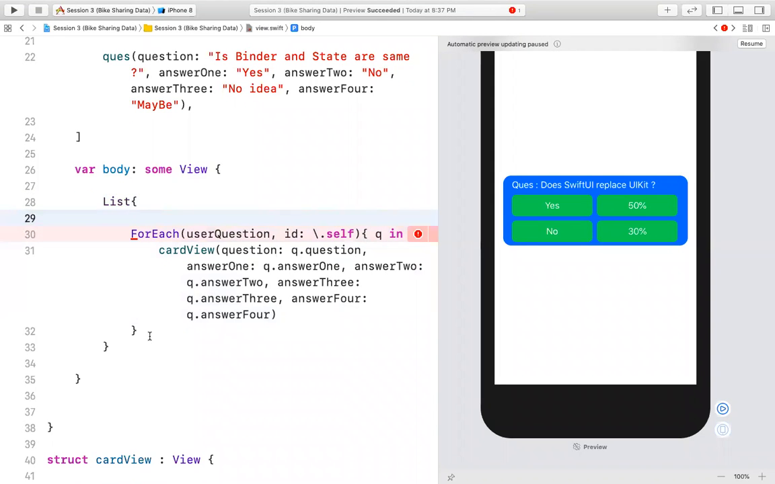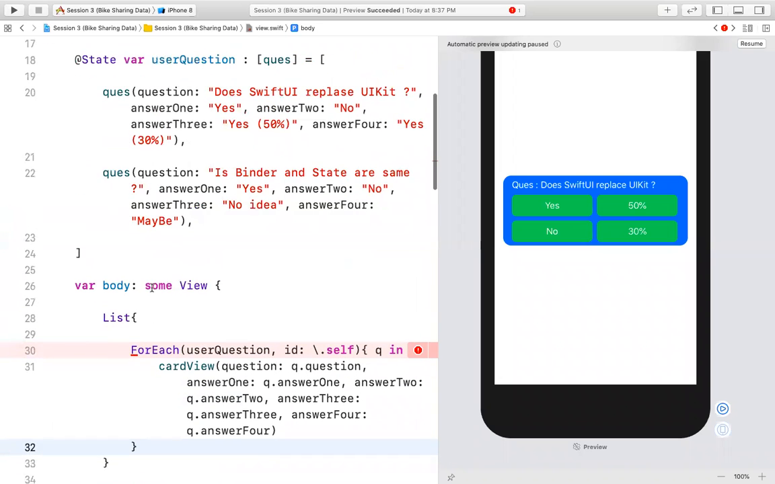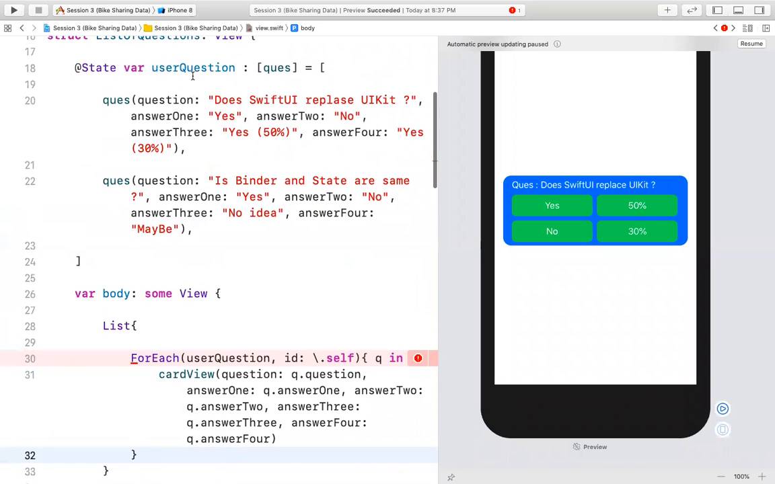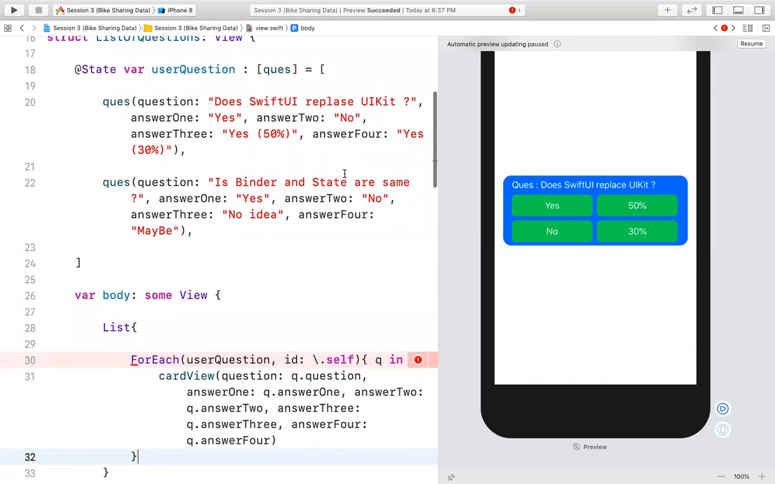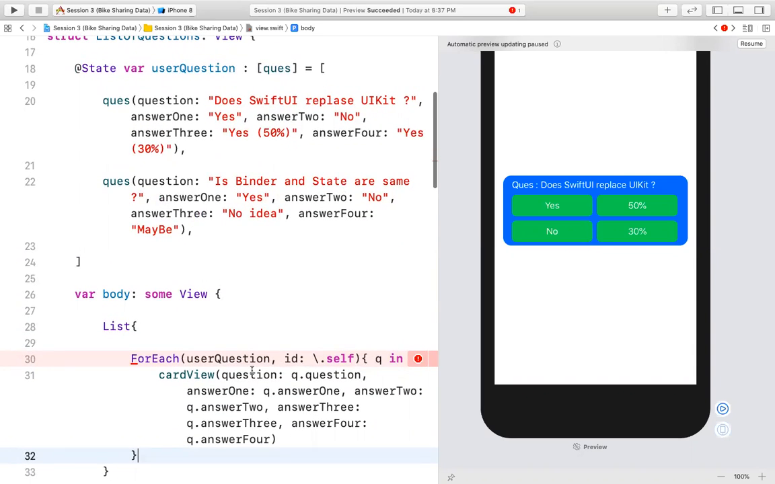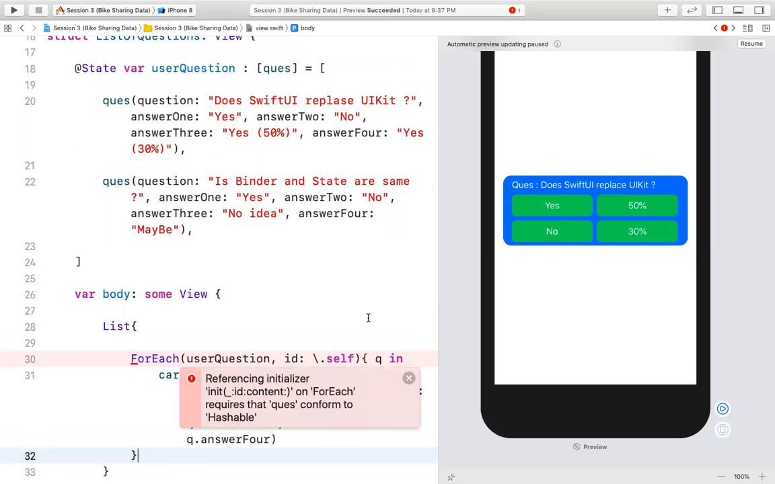Guys, just spend a few minutes on this for each loop, on this screen. Take a screenshot if possible and look at it and try to find out where the mistake is, why this error is coming. Just do it on your own. I'm giving you 3 minutes for that.